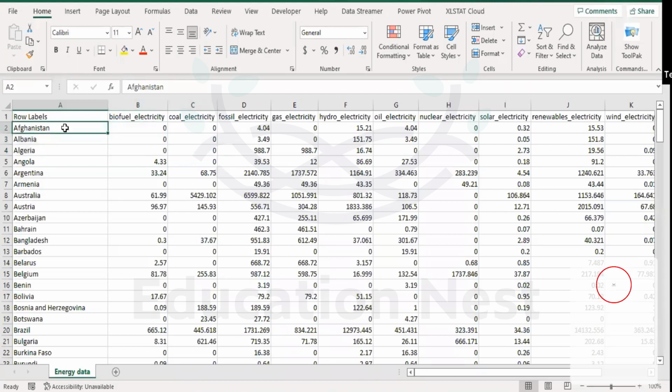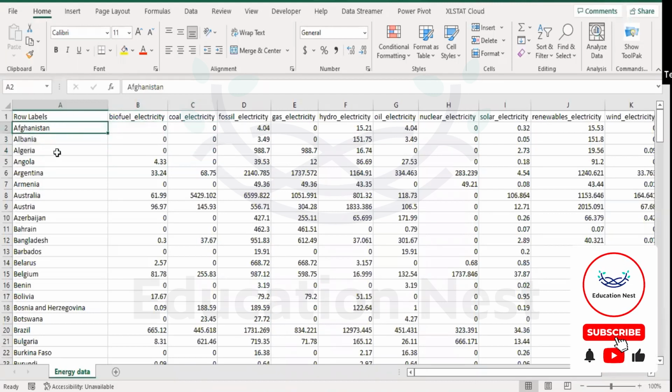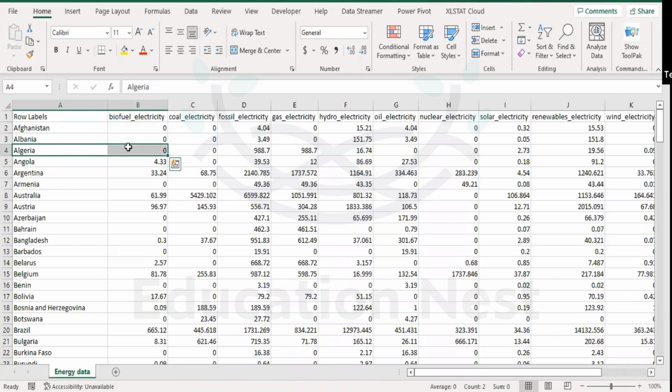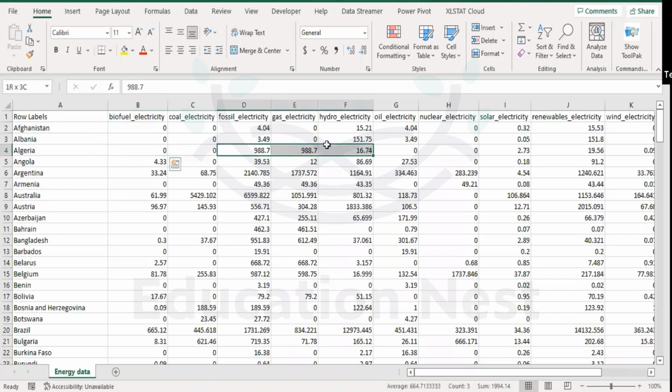Afghanistan, of course, is a broken country. So when you speak of Algeria, they cannot have biofuel electricity. Why? Because it's in a desert. So typically they'll not have any plants they are growing, which you can use for generating biofuel electricity, of course. And they have a high composition of fossil electricity, gas electricity, hydroelectricity. They don't have oil electricity generation.